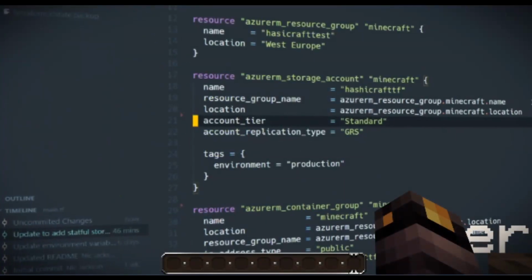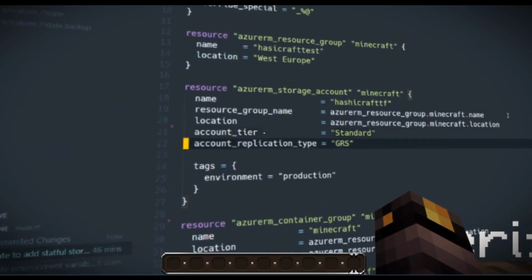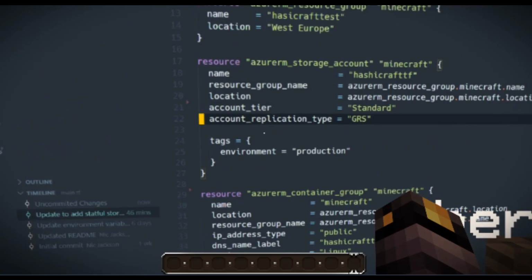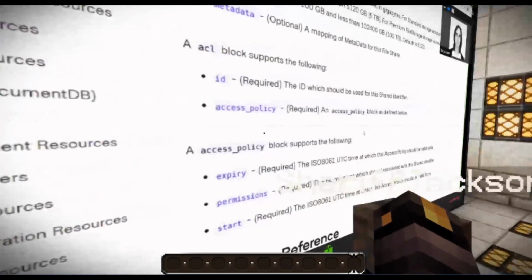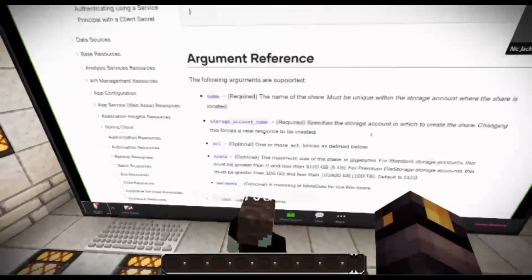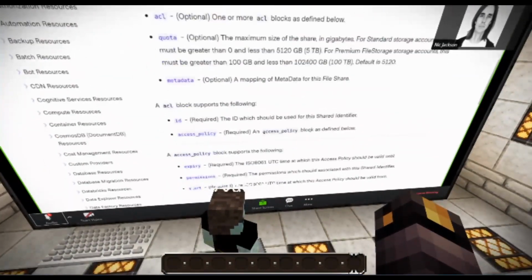I could also use premium storage, and then the replication type. So the replication type there, I can set that to a number of different values. They're all defined inside of the documentation here, and you'll be able to see those settings.